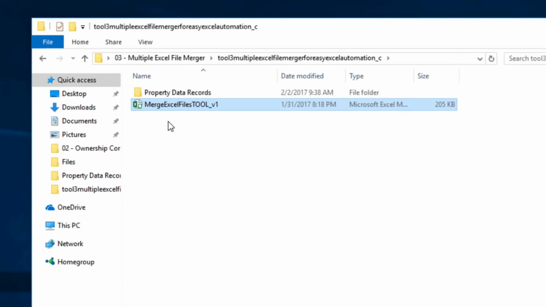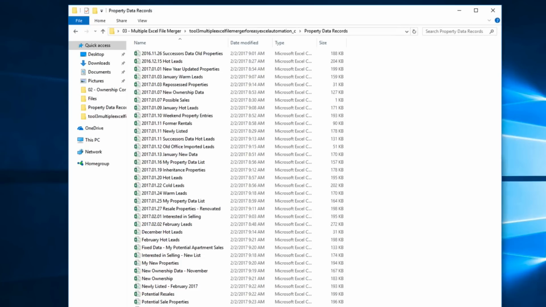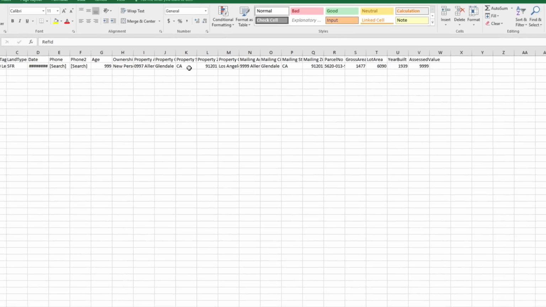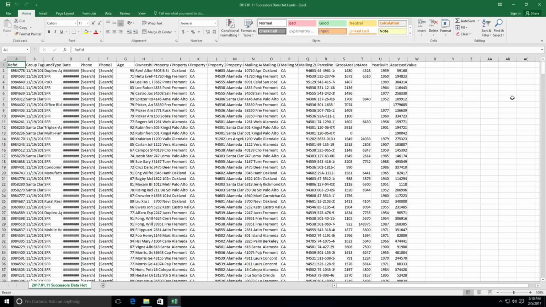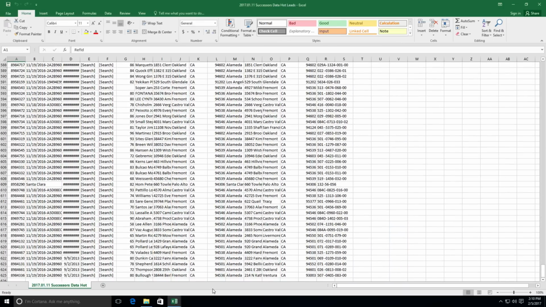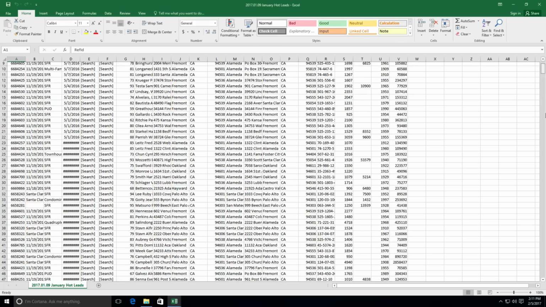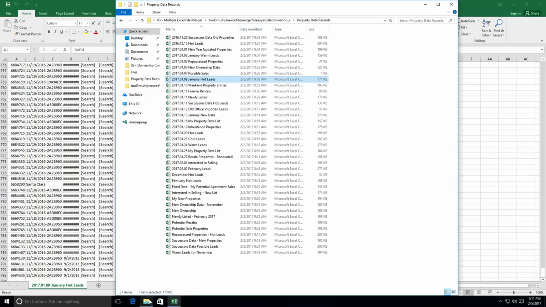Here I've got a folder with the Merge Excel Files tool, and another folder with dozens of different data record files. Some file names are dated, some aren't. It's quite a mess. I've got a total of 37 lists here. One of them actually has just a single entry, but the rest are generally in the hundreds. Here's one with 625 leads. And another with 793 data records, and so on.